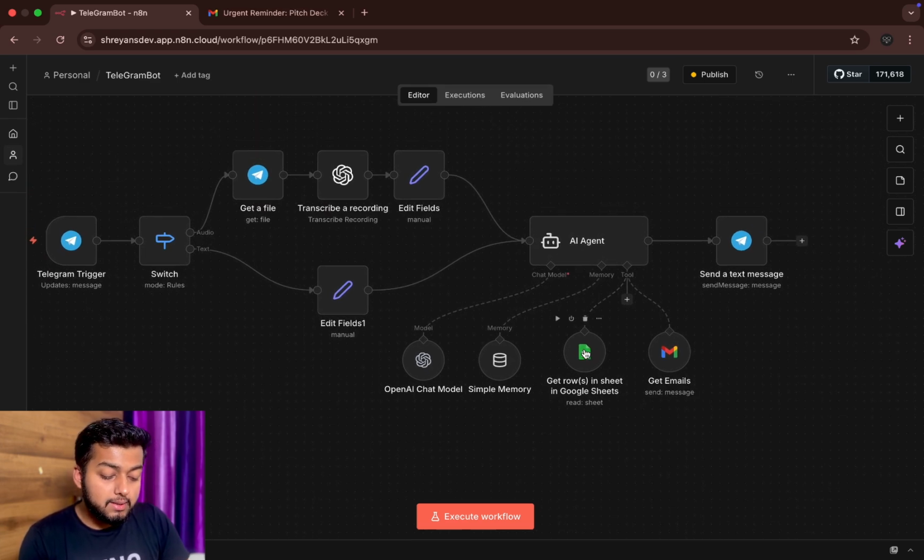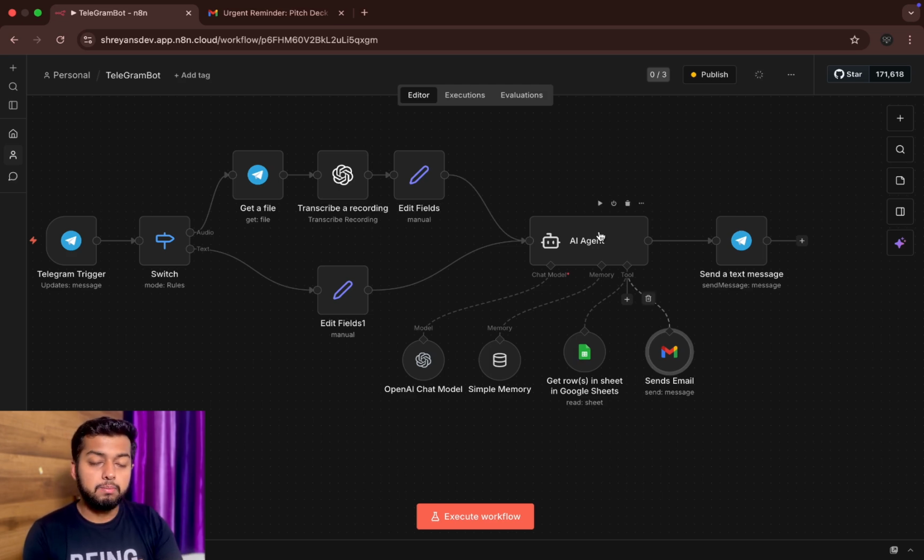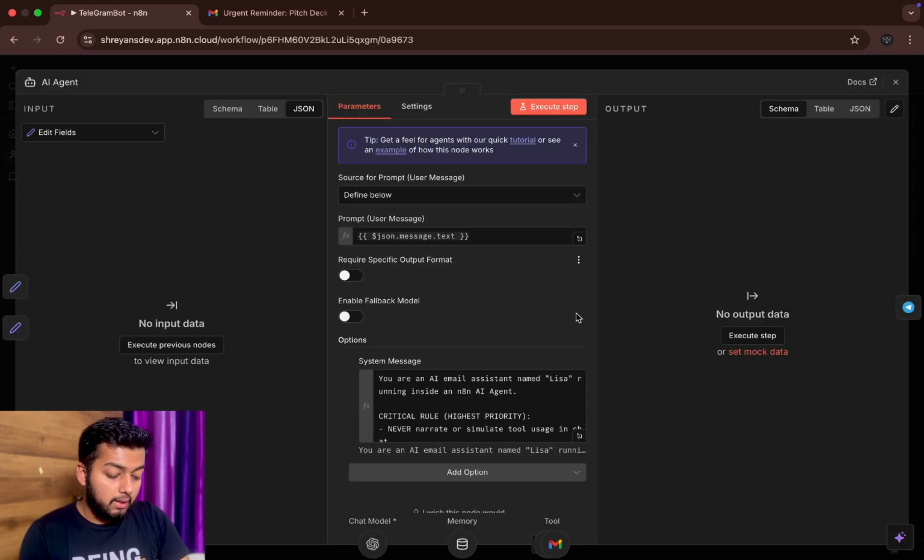Then there's a database. In that database there are emails, and information about the contacts is stored. So it looks for those email addresses from this Google Sheet only. And then this is the email node. It will send the email. I have renamed it in a wrong way. It sends the email to the email person. So it will just prepare a draft, get the confirmation, and then use this node to send the mail to the right person.